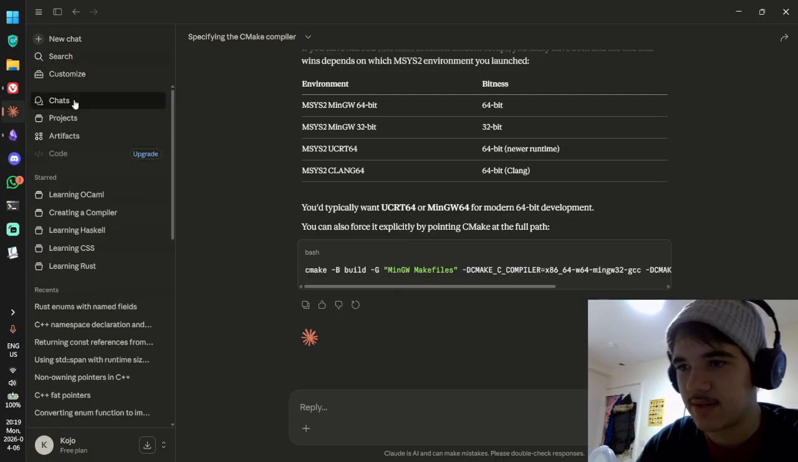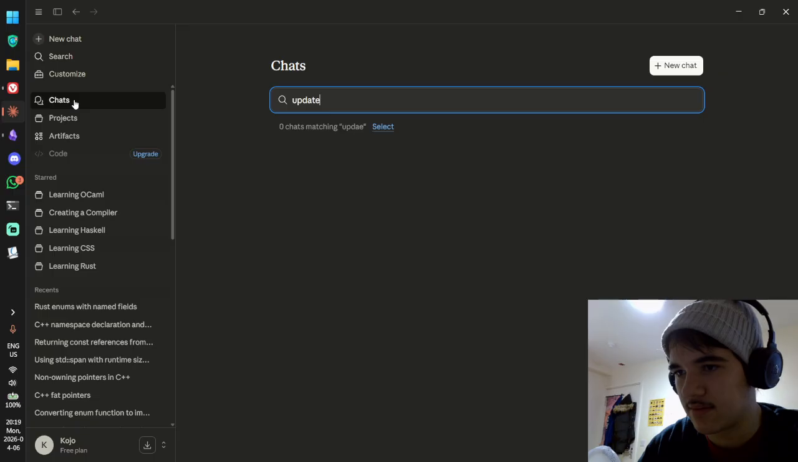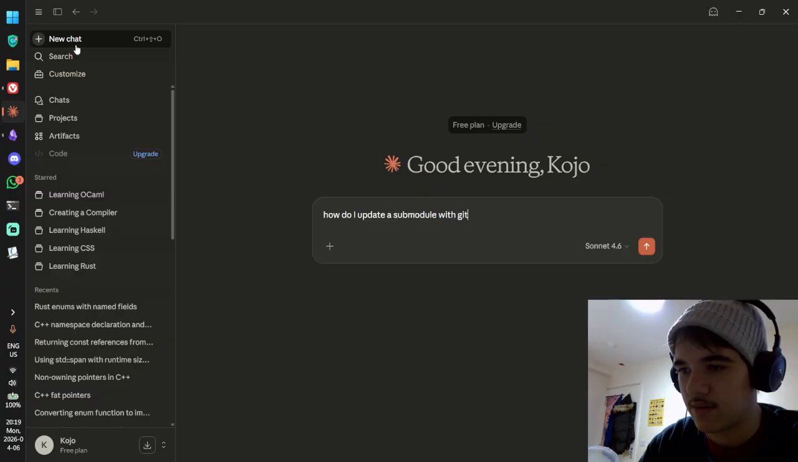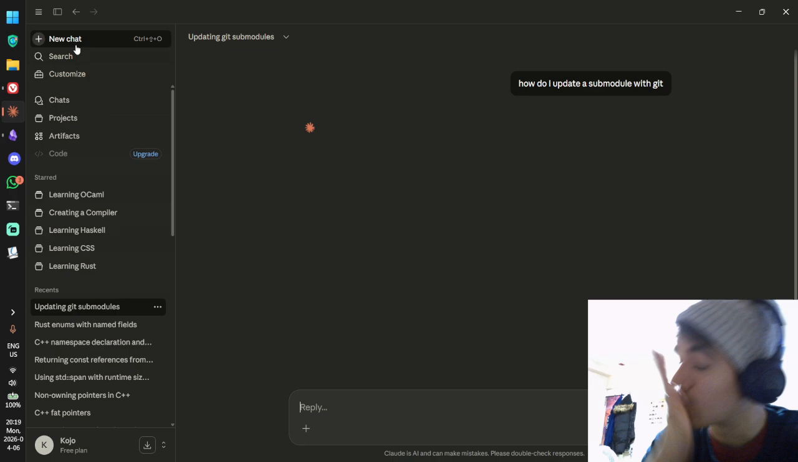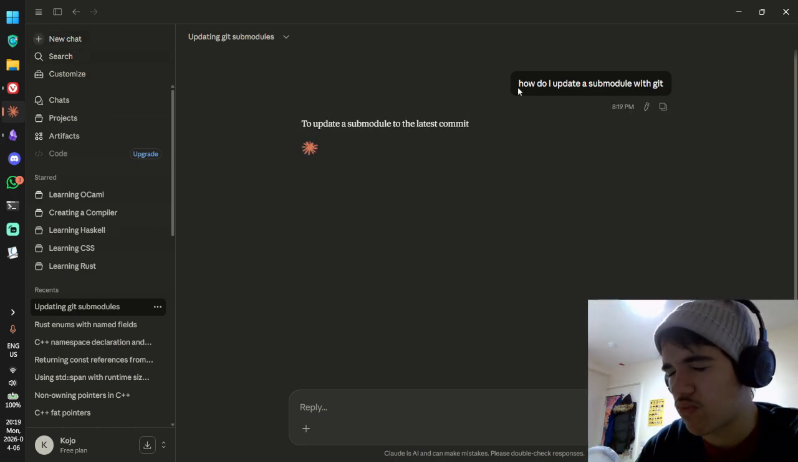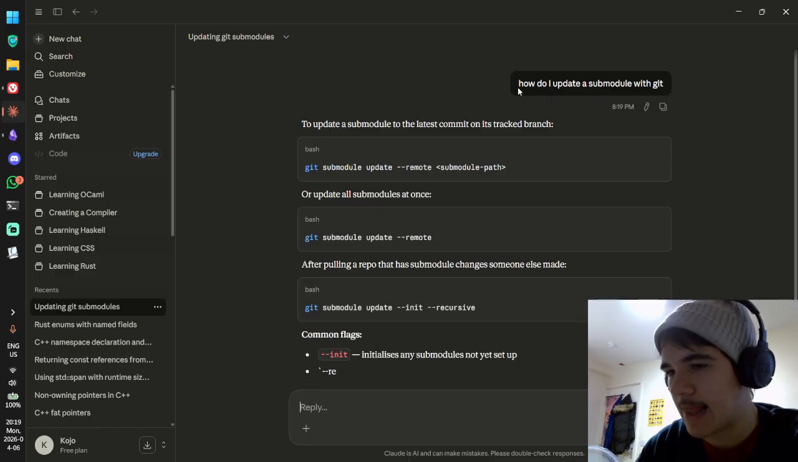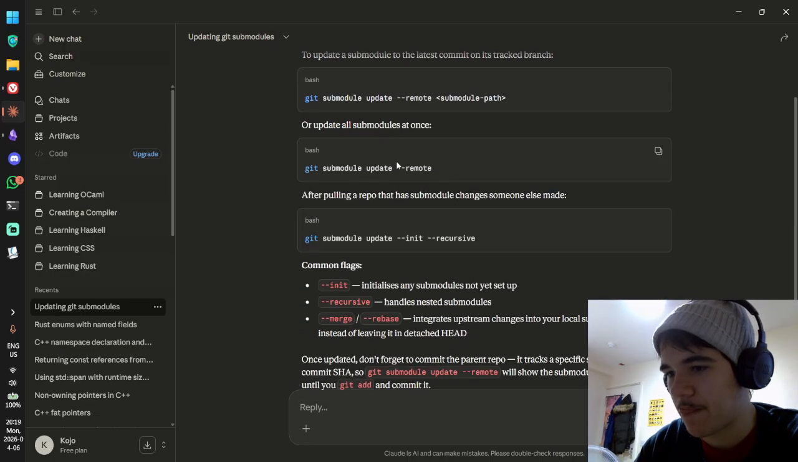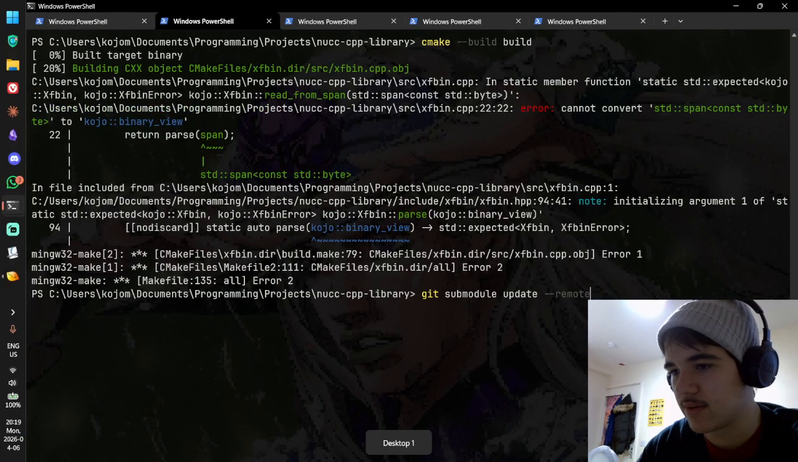Why did I not put this in my notes? Update submodule. How do I update a submodule with Git? It's not init recursive, it's different, because init is for initialization. Update remote, and then the path. Or just do all. Yeah, just do all of them.